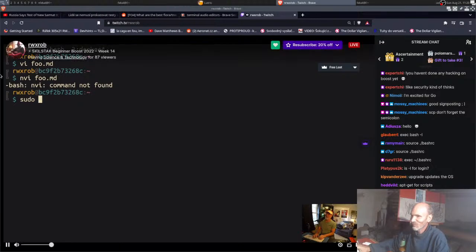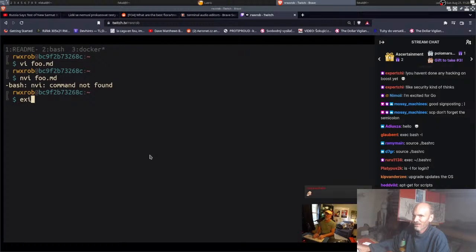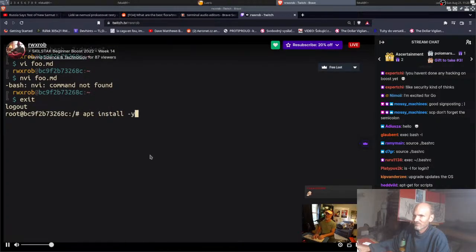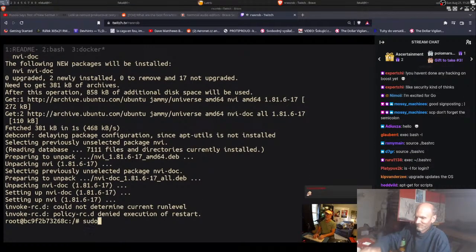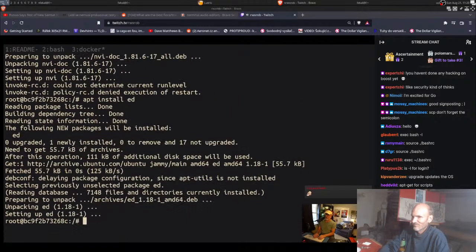A sudo, and why do you care? This is a review of the vi stuff. We have to do it. I'm not in sudoers. Apt install -y nvi. Sudo, let's see, apt install ed. Can't believe ed is not on here by default. What a travesty.